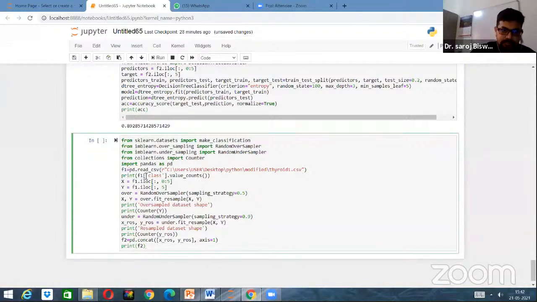Now we can count the number of classes. Here it is broken down into input and output. In input we have the attributes, and in output we have the class labels. And here we have done the oversampling, and the oversampling rate is 0.5. So initially we did random oversampling on the data set and made it 0.5, which means the minority class instances are increased here.